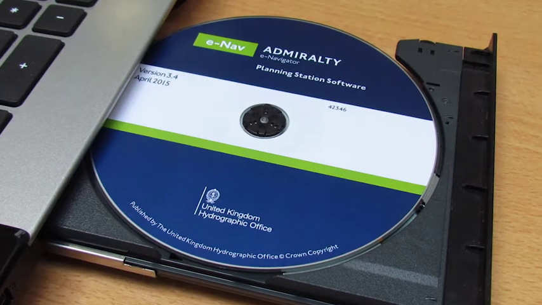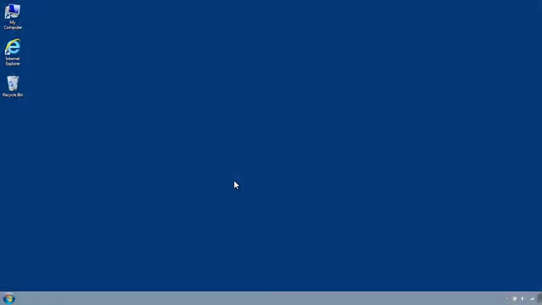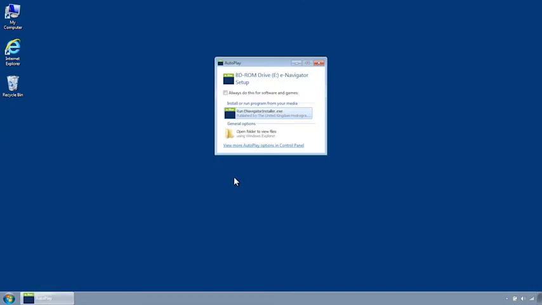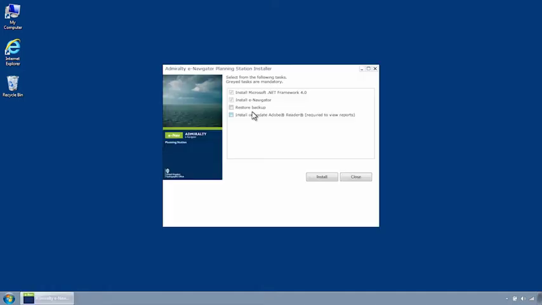To start, insert the Planning Station software disk into your computer. The application will auto-run when the disk is inserted. At the Installer window, the applications needed to run Planning Station will be listed. These will be applied during installation if they are not already on your PC.